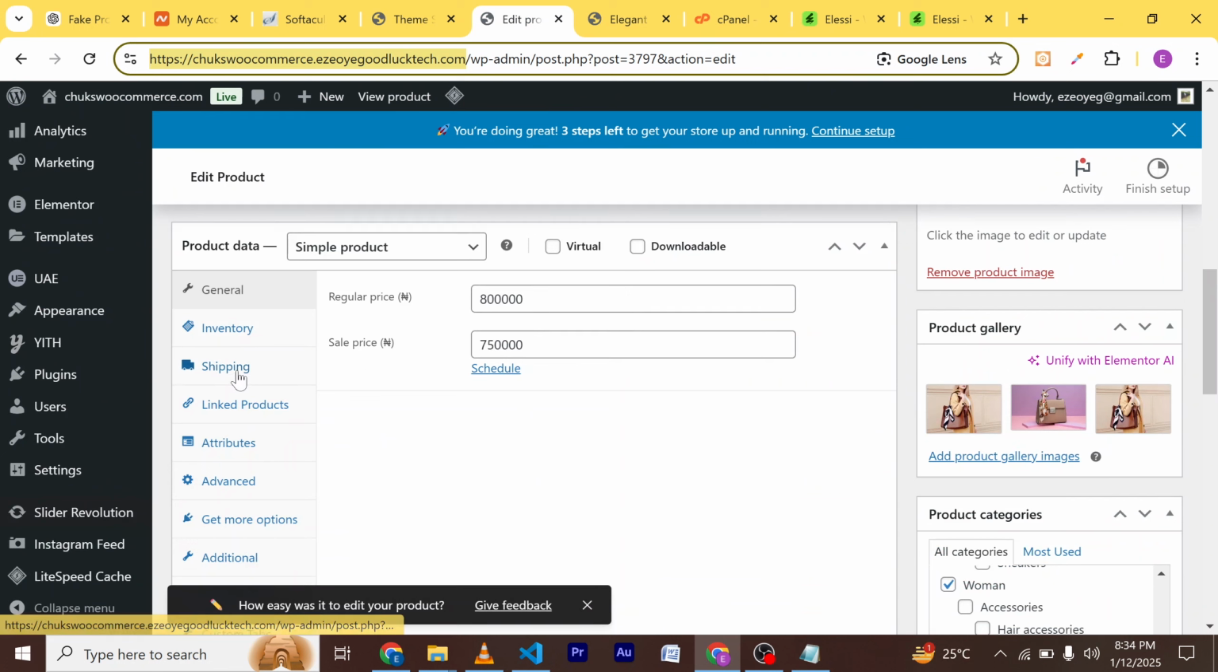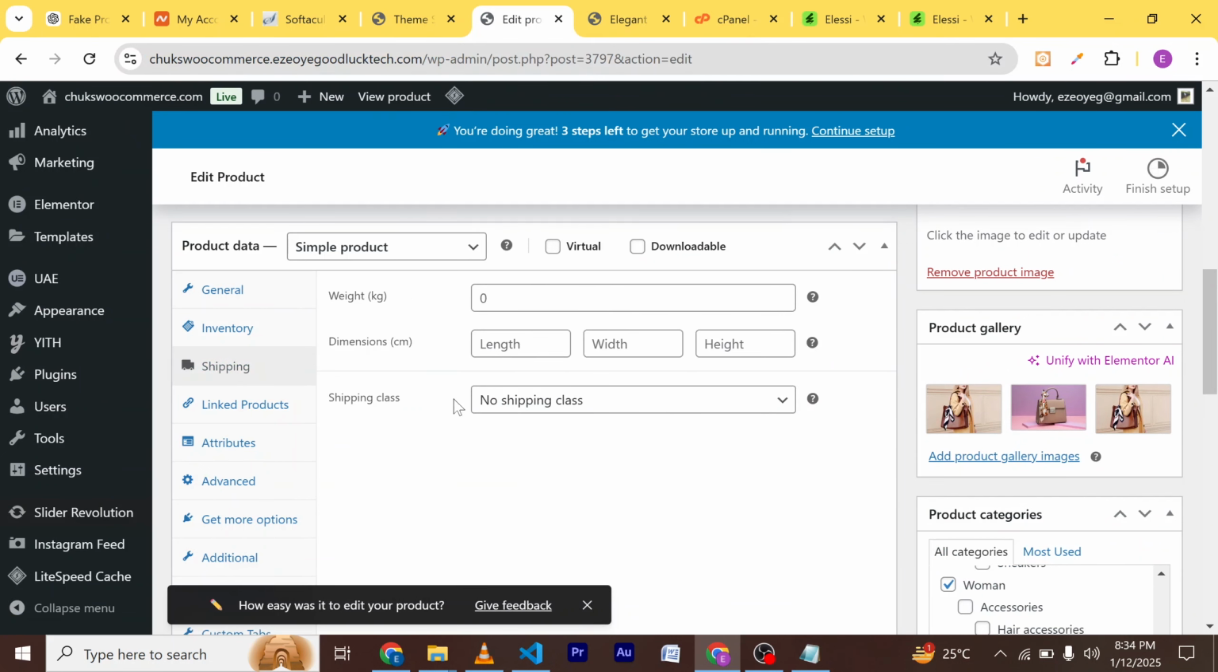So after our inventory, we have our shipping. Right here we can include the weight of this particular product. So when somebody wants to ship it, we can use that to calculate the cost and know how we can bill a particular person for each product. Here we also have dimension and shipping class as well.